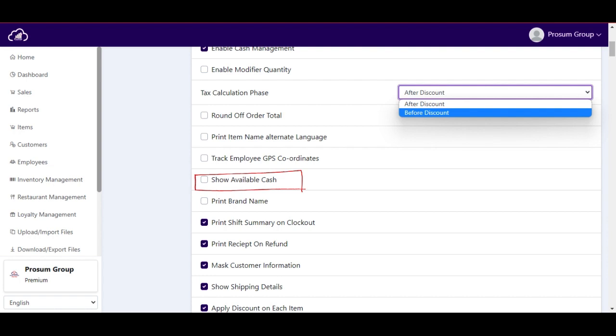Show available cash. Select this function to have a view of the available cash in the register. Print brand name. Select this option to display the brand name of the product on the receipt. Print shift summary on clock out. Enable this function to print a shift summary after an employee has clocked out.